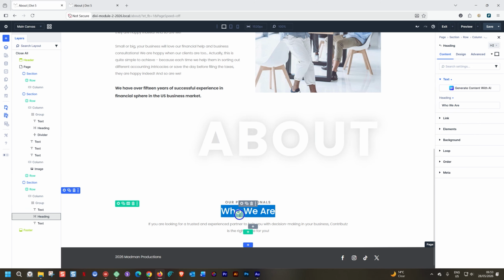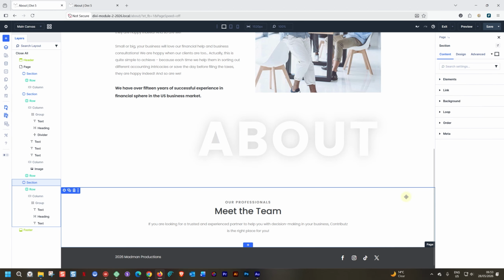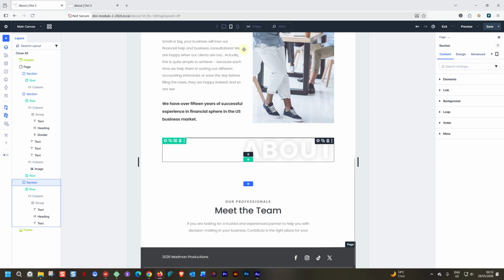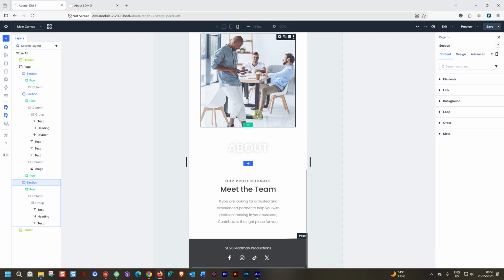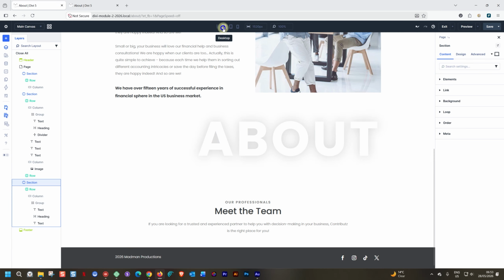Then for the heading, call this one Meet the Team. And then you change out the text here for this one. And the benefit of having already done this on a previous page and styling it out, when I go to tablet, we don't expect any problems. And the same when we go to mobile device. Though I think that's a little bit cramped, but let's leave it for now.